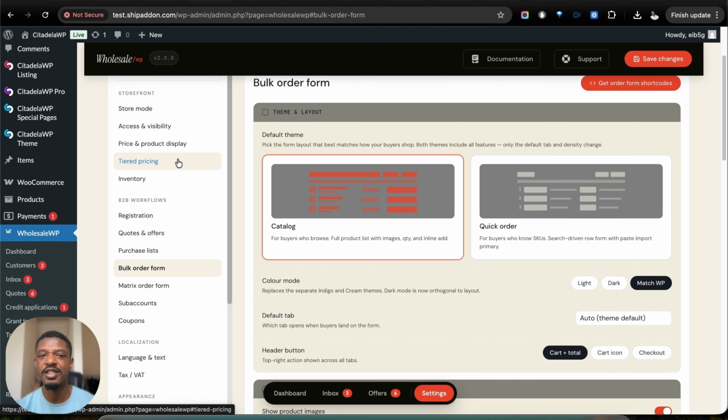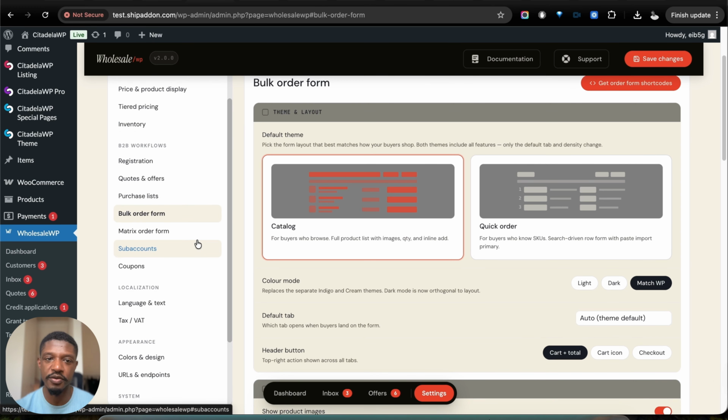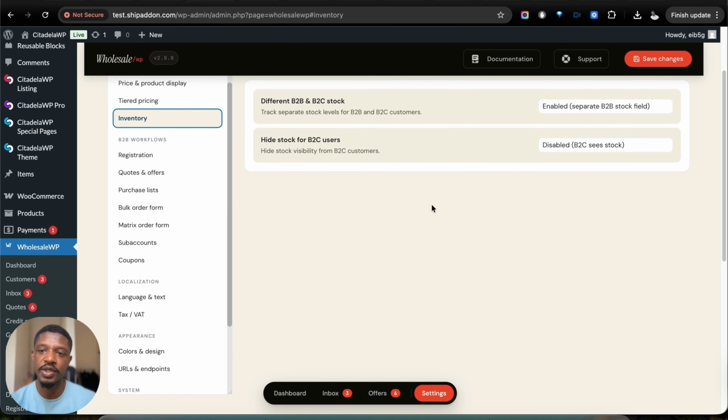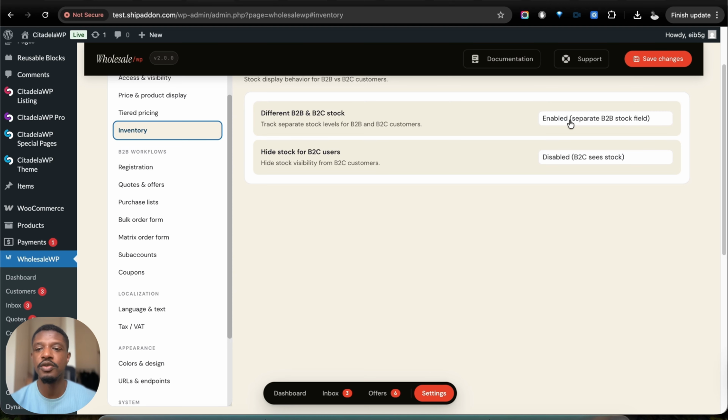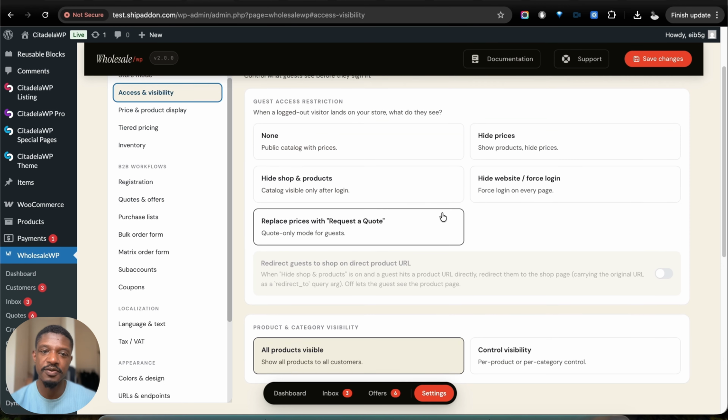In regards to these settings, there'll be an individual video walking you through how to configure and customize each setting, but we won't go through that here. We can have a quick look at our inventory. We can enable a separate inventory for our retail customers versus our B2B customers, and so much more. Restriction, option, access, and visibility.